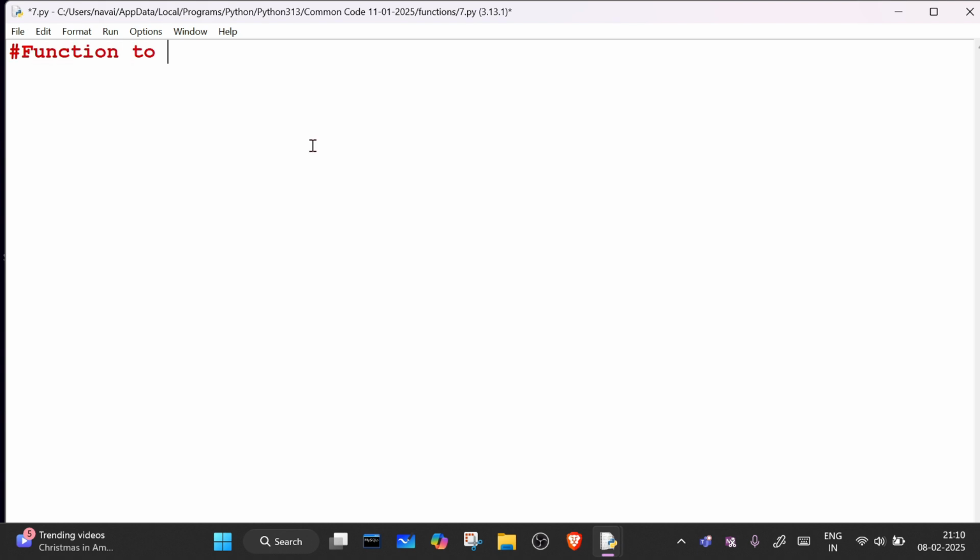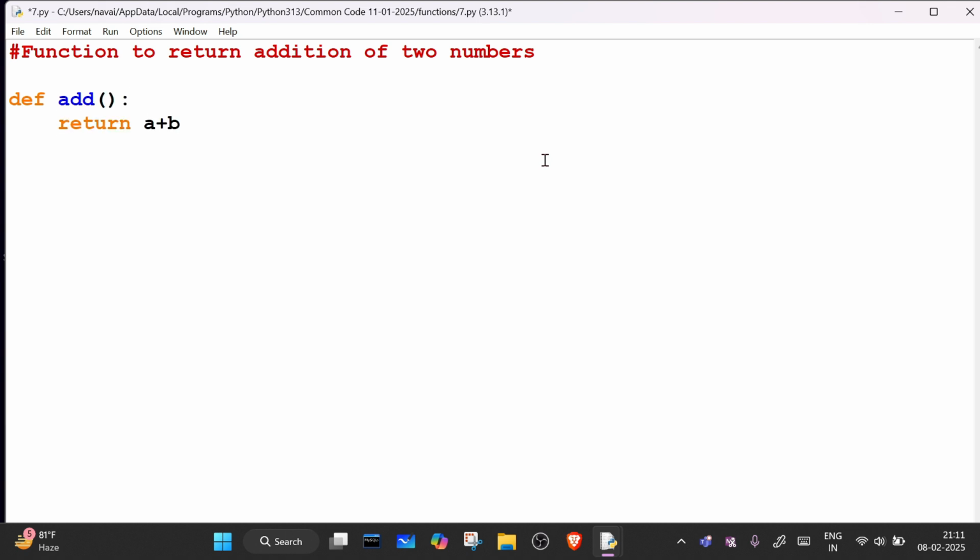Function to return the addition of two numbers. For example, I'm creating here one function using def, and it will return a plus b, or we can say it will return 10 plus 20. Where will it return? It will return to where it is being called. So it will return something, and that something I will hold in R1. R1 is holding the addition returned by the add function.